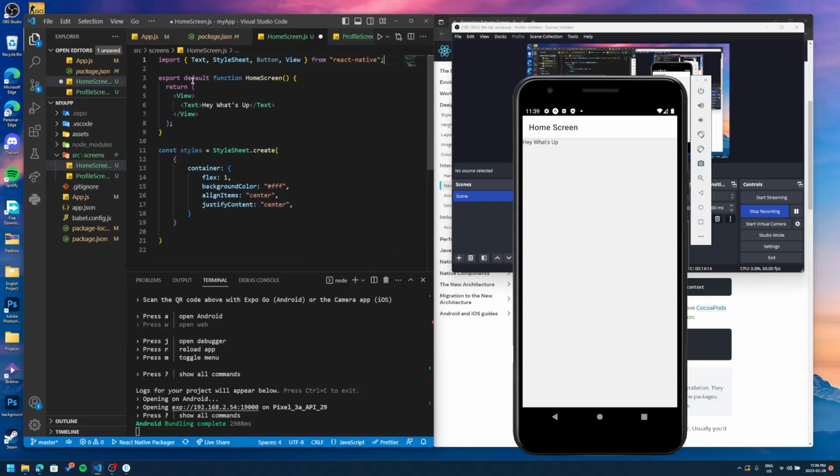So if we save this now, it should pop up on my screen. Oh, sorry, we have to attach our style to View. So we go style is equal to, and then we put curly brackets, styles. We get our constant over here, right? And it's styles.container. And now it's in the middle.